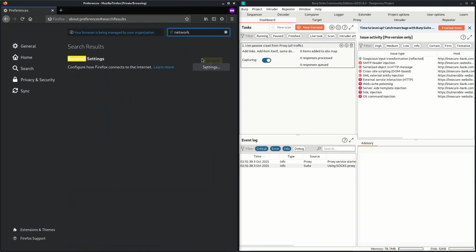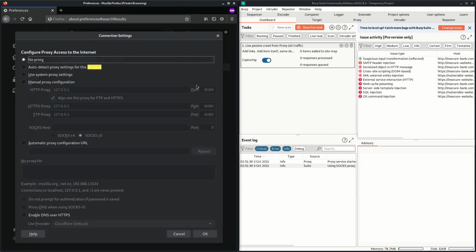Type network and add the localhost address and port 8080. By default, BurpSuite's proxy listens on port 8080. Once you are done, hit OK.